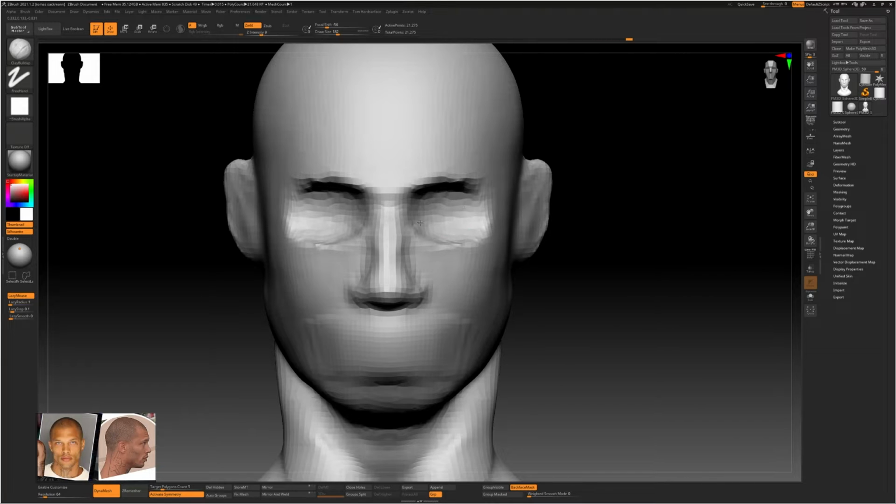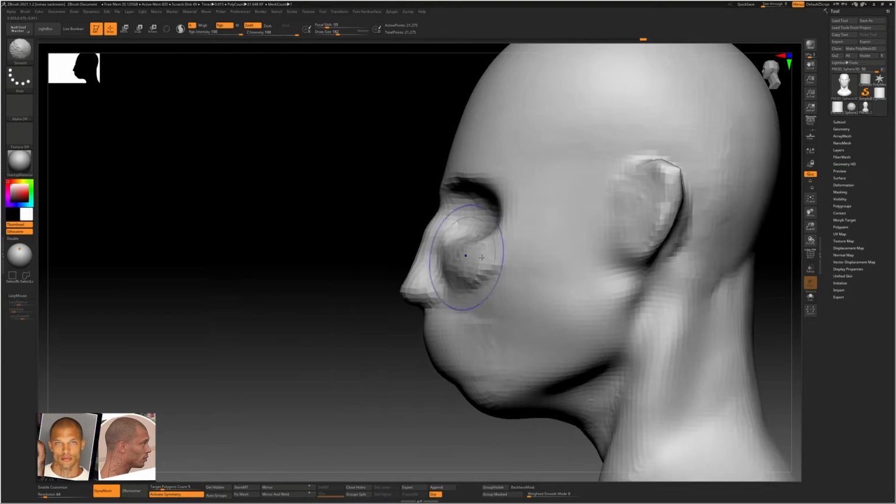So what we will do is we'll define a bit here. The eye sockets, we start defining here the bone.